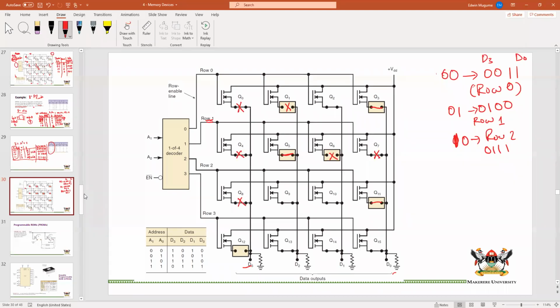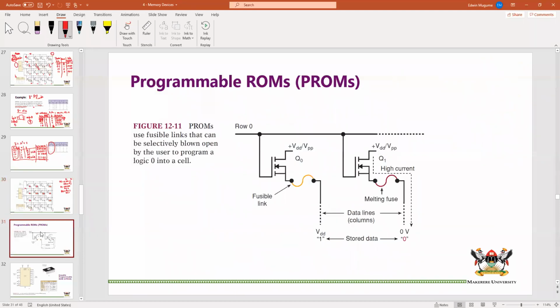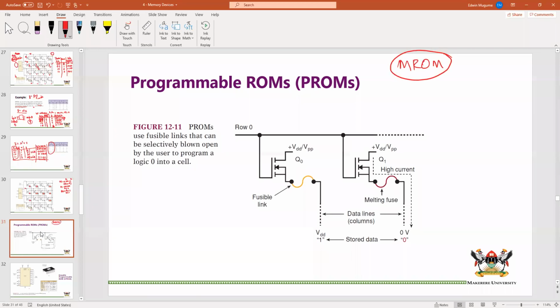And so to alleviate that problem, they came up with a ROM that is called Programmable ROM. It is almost like EPROM. The only difference between EPROM and PROM is that EPROM is programmed by the manufacturer at the manufacturing stage, and the PROM is programmed by you.